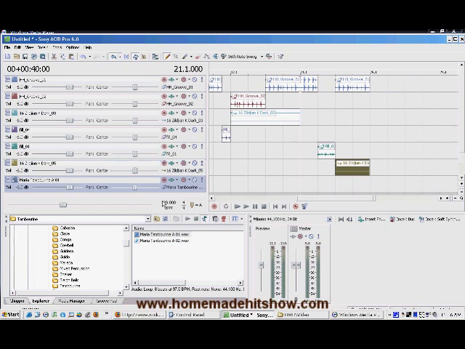Pretty simple. Doesn't really do a lot, but then add it into the track and it kind of completely changes a section. Here we go. That's pretty good for, say, livening up a chorus or something like that.